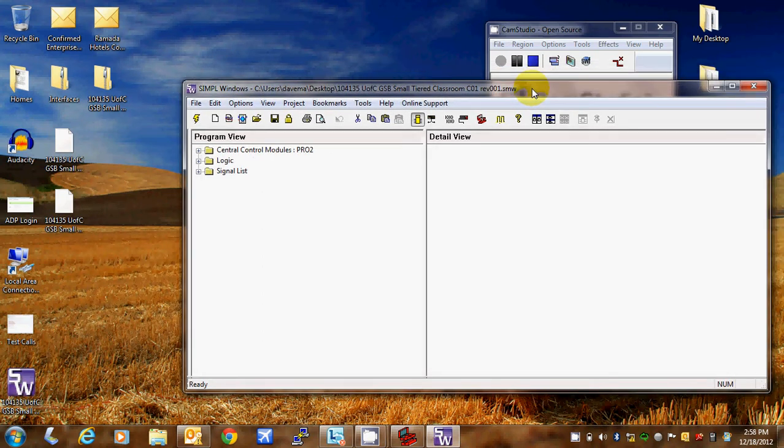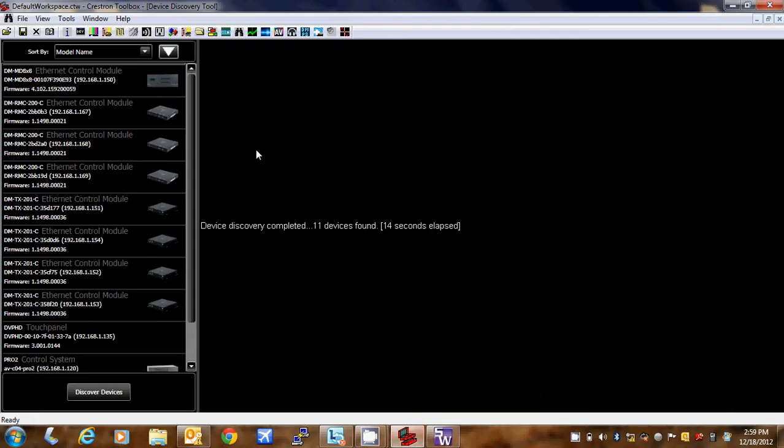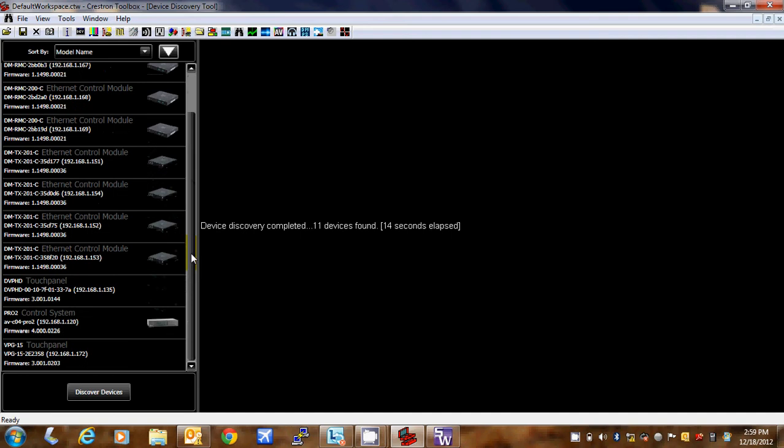That's going to help us with the next step. First step now is we're going to load this code to the processor. Okay, so how am I going to do that? I've already got Crestron Toolbox device discovery. I'm going to select the Pro 2.